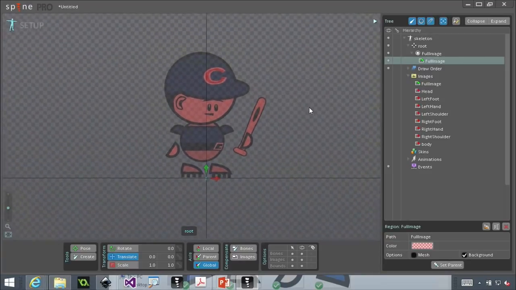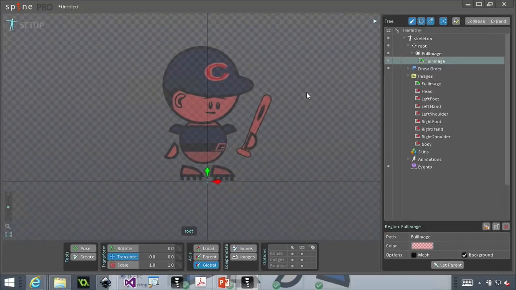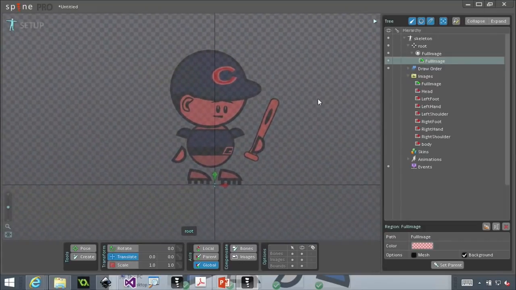Now this tool has a bunch of different ways that you can accomplish the same thing, and it's really whatever you're comfortable with when you're working in it. But I want to draw bones on him. And so I can click over here to create a bone.